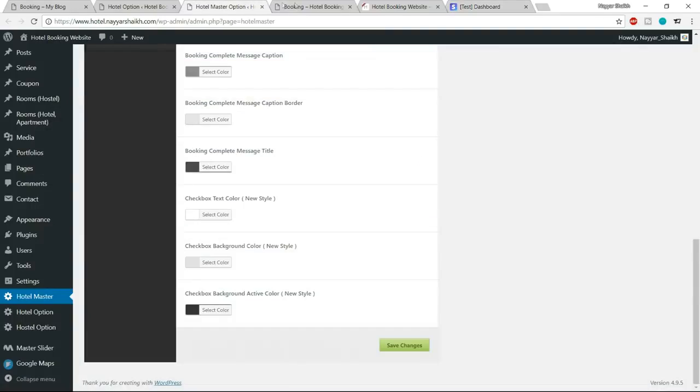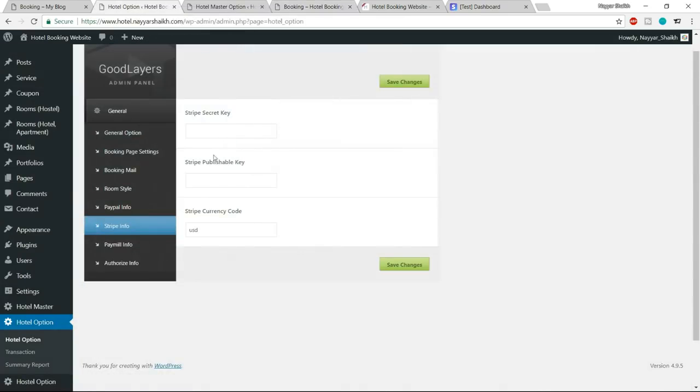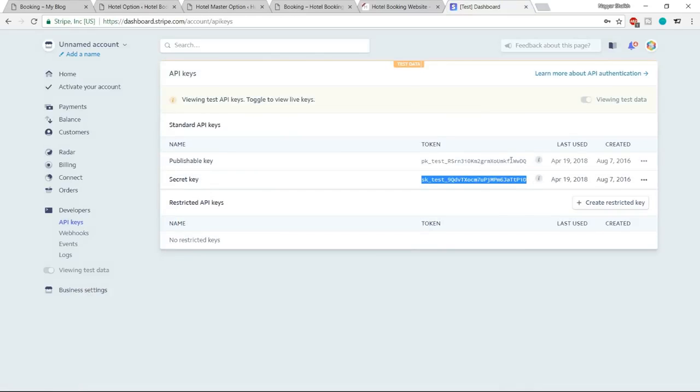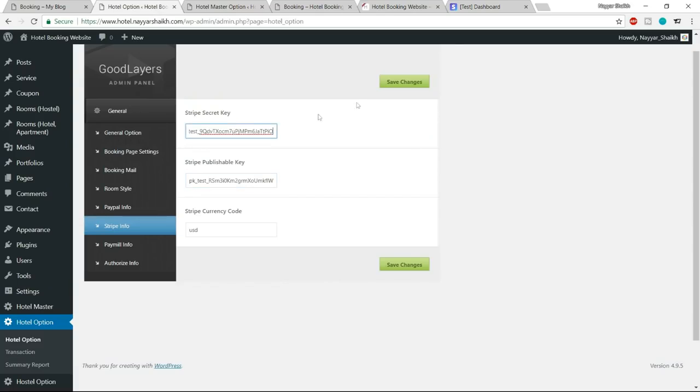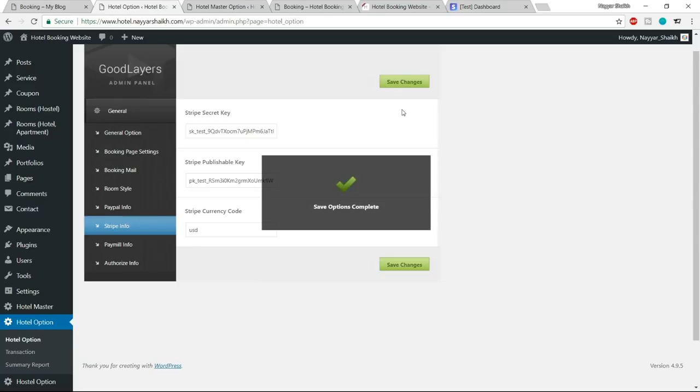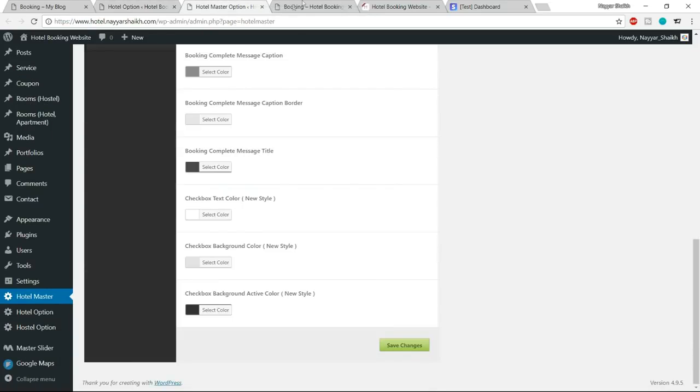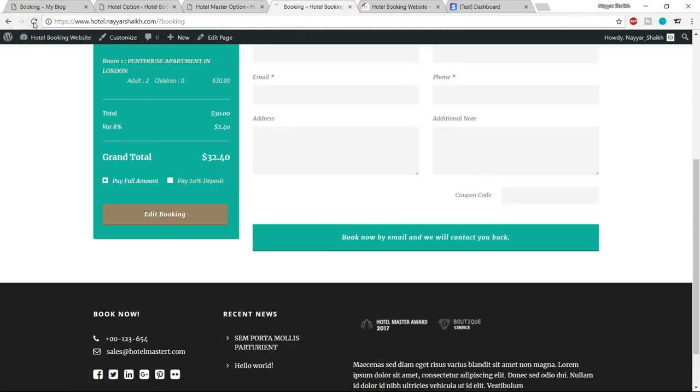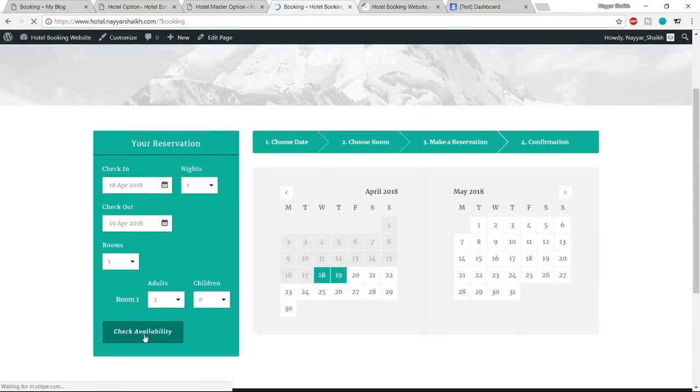Just copy the publishable key from here and paste it under publishable key. Copy the secret key from here and paste it under secret key. Click on save changes. Okay, now let's do the final step. Let's again refresh this. Okay, let's book this thing.